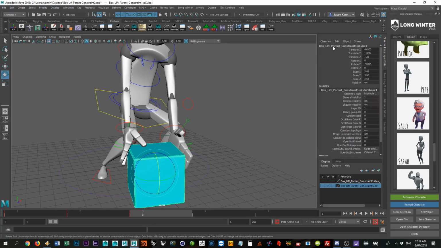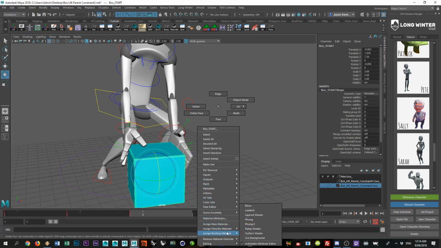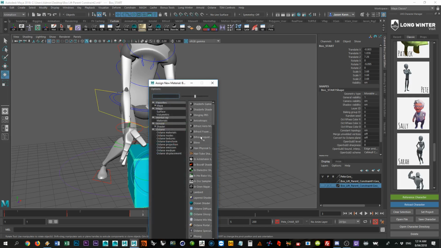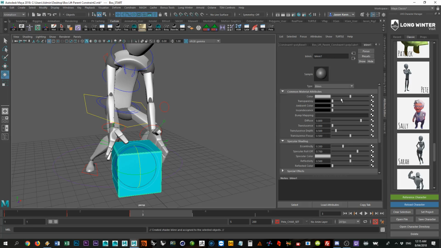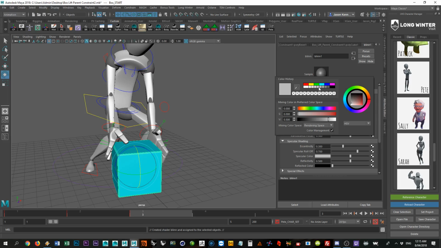So what I can do here is I'm just going to go ahead and call this box start, and I'm going to duplicate it. The second one's just going to be called box lift. Now box start, we can give a different material. So let's just select that and we'll choose assign new material. We'll just assign it a Blinn and we'll make that Blinn red. So just red like that.